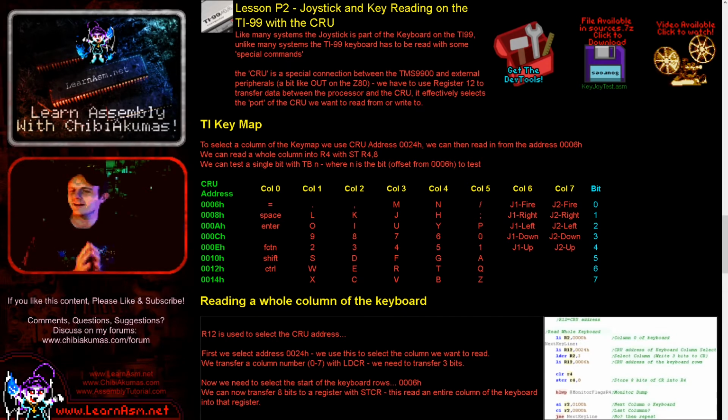In each lesson, we're looking at a different part of the hardware, and we're discussing how to make it work, going direct to the hardware where we can. Today, we're going to be looking at the keyboard and the joystick, and I say that because they're basically both the same thing. The joystick is mapped as an extra sort of column of the keyboard, so to speak.